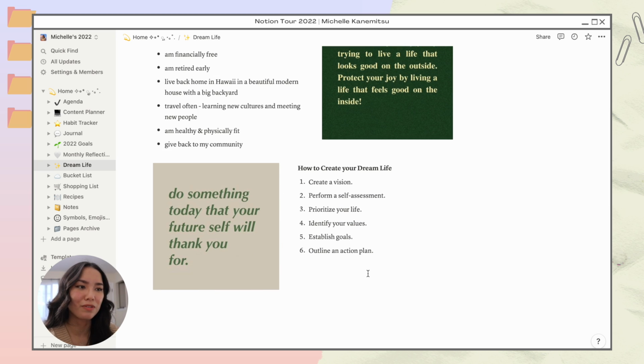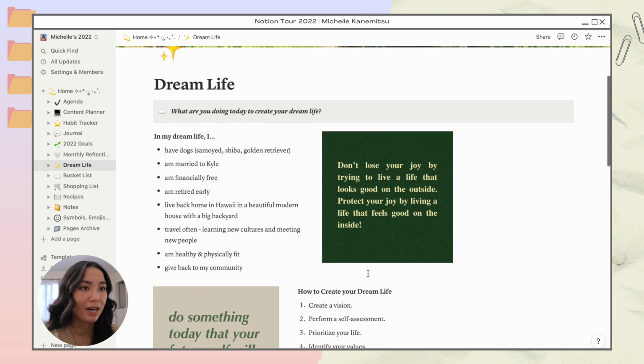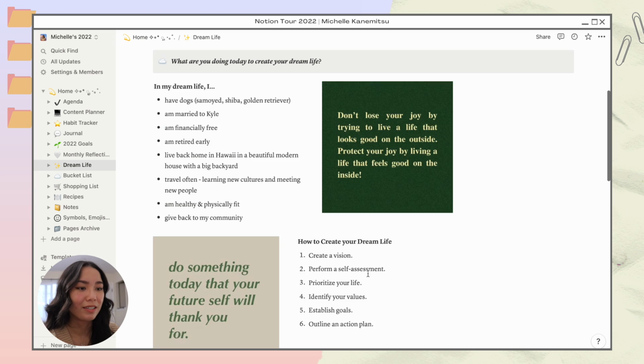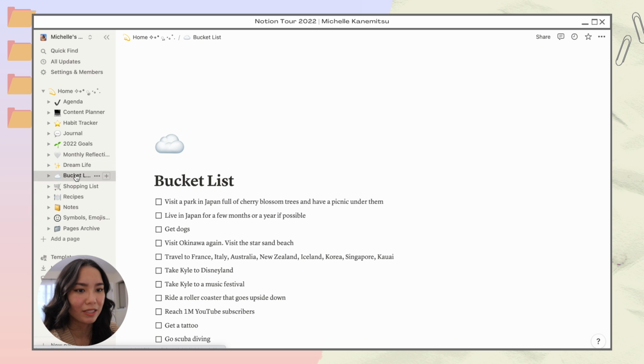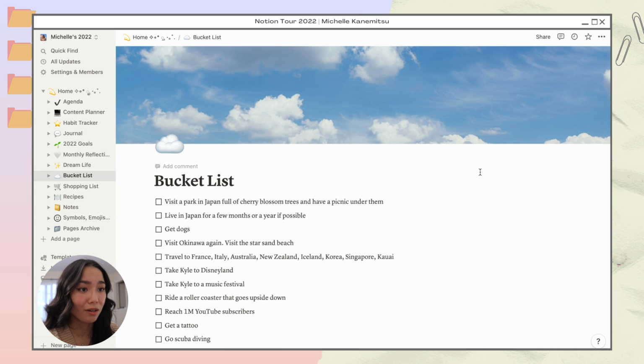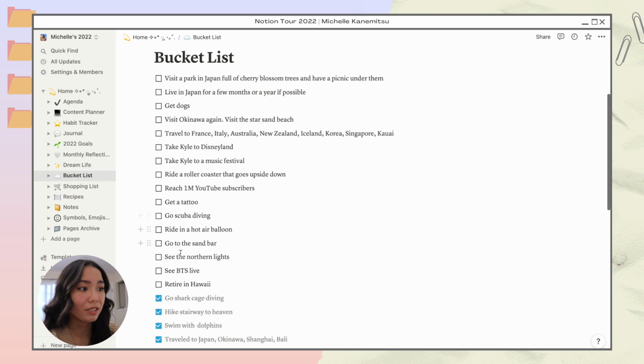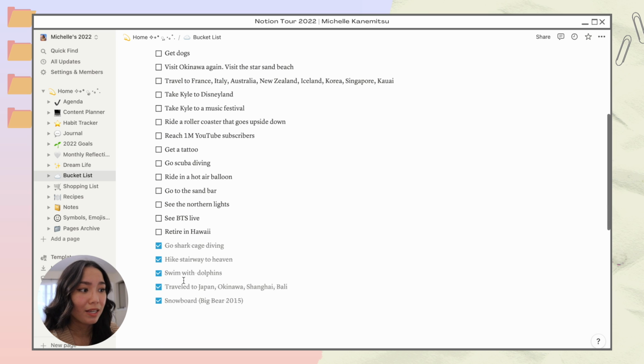And I think this is one of those things where the hardest part is just starting. But yeah, so that's where I'm at with my dream life page. There's a lot of work to do, but that's why it's our dream life, right? There's a lot of work to be done to get there. So now moving on to my bucket list. This has not changed at all. It's just a simple to-do list of things that I want to do and things that I have done at the bottom.